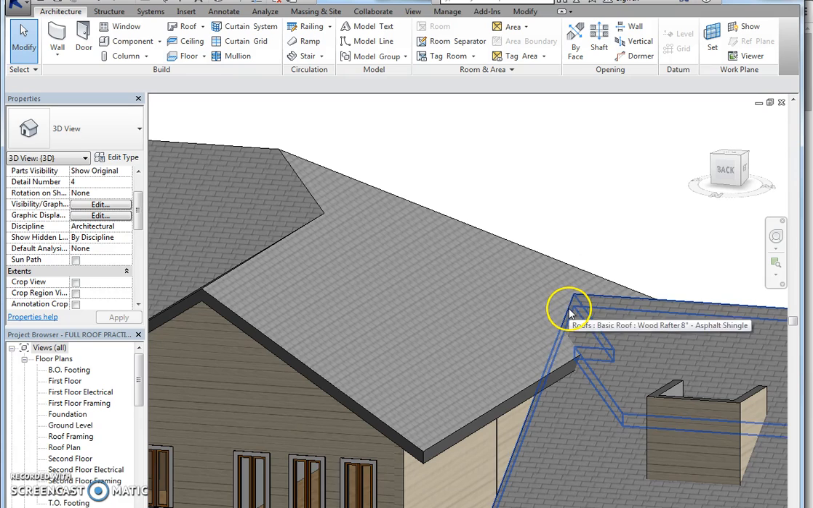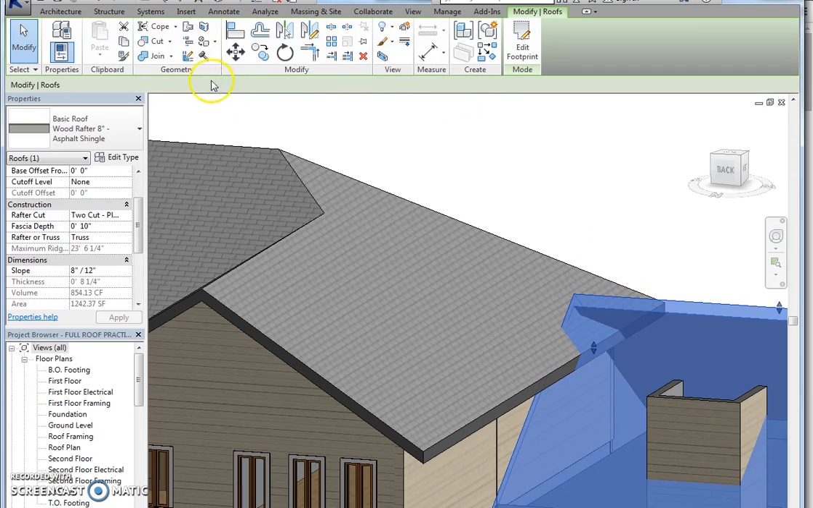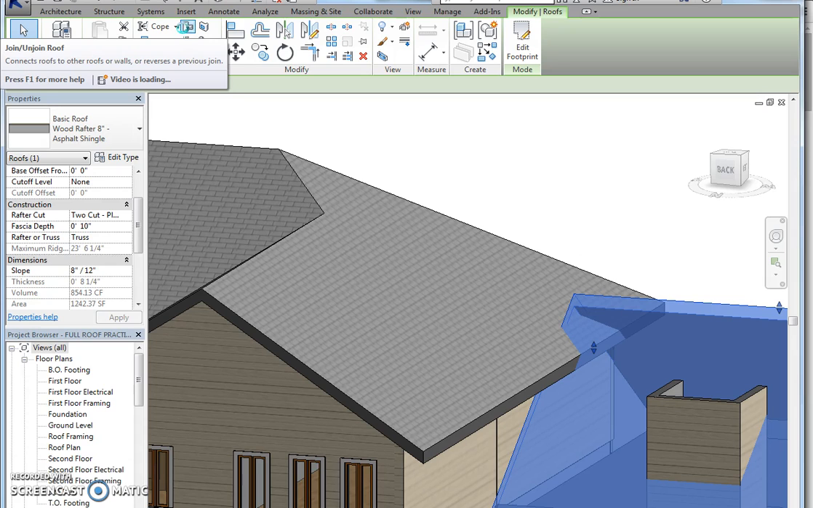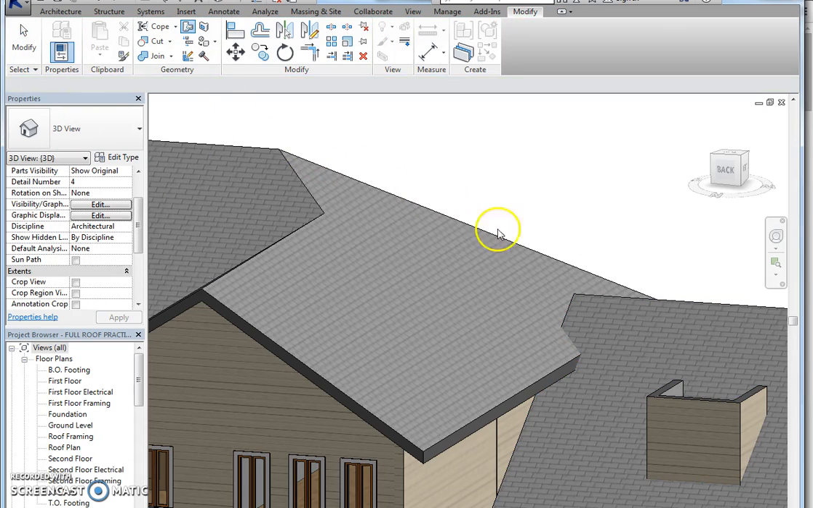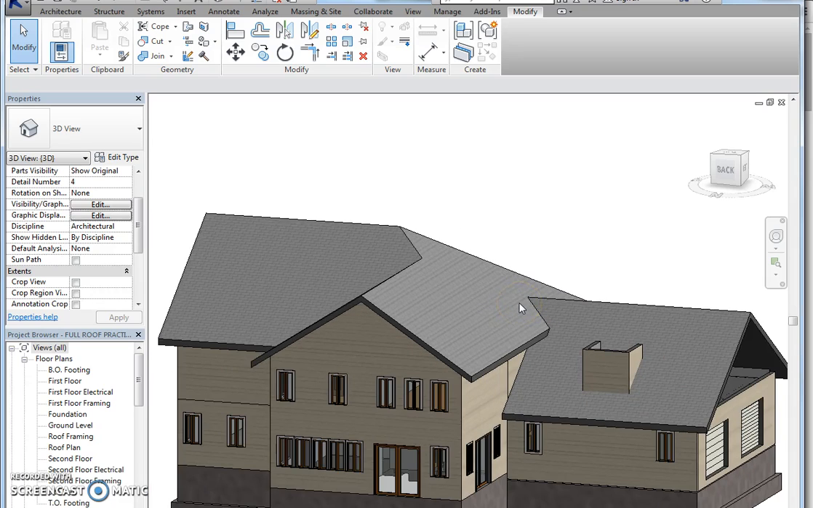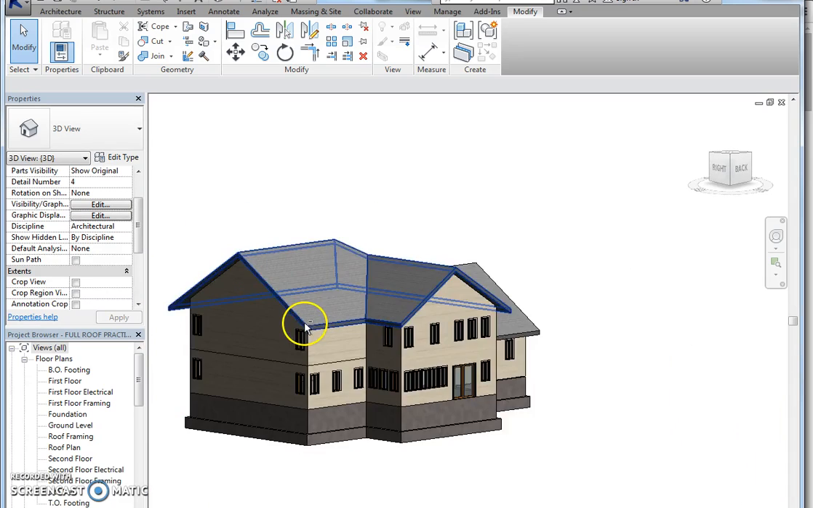Now, what about this guy right here? He's not in a very good spot today. Let's make him attached to this roof right here. You think it's hard? It's not. Click the roof. If you look up at the top by the word cope, you see where it says join or unjoin roof. So I'm going to click this right here. You click the edge of your roof, then you click the next face that it can go to. You click that, and look at that. It shoots right over to it. Kind of a handy tool.